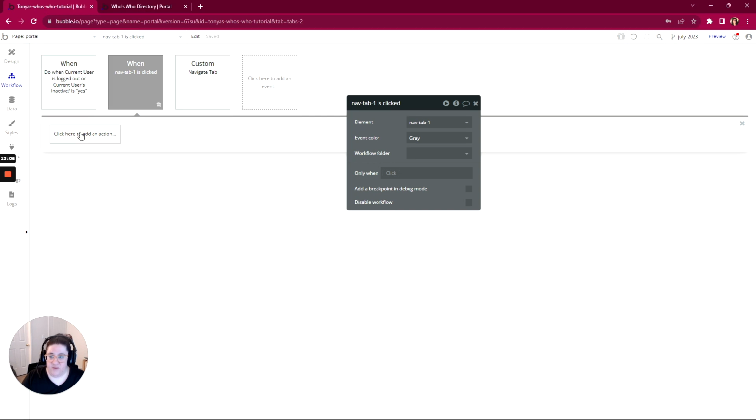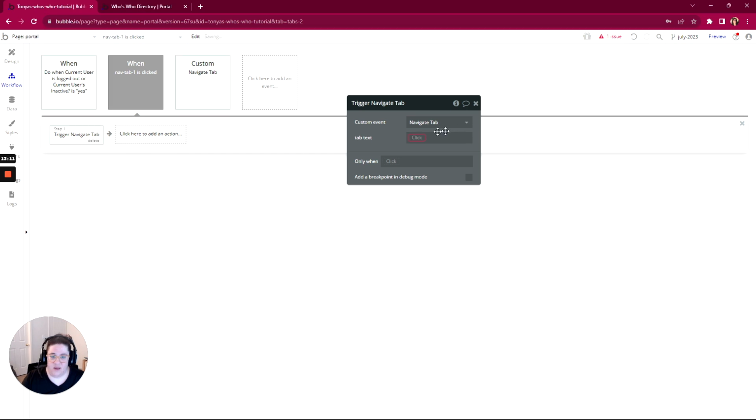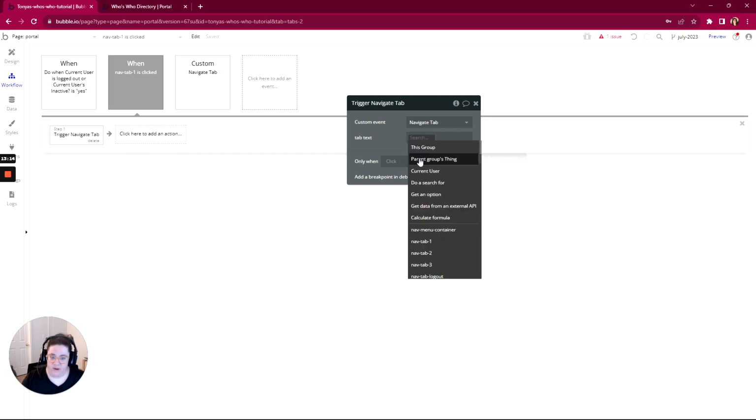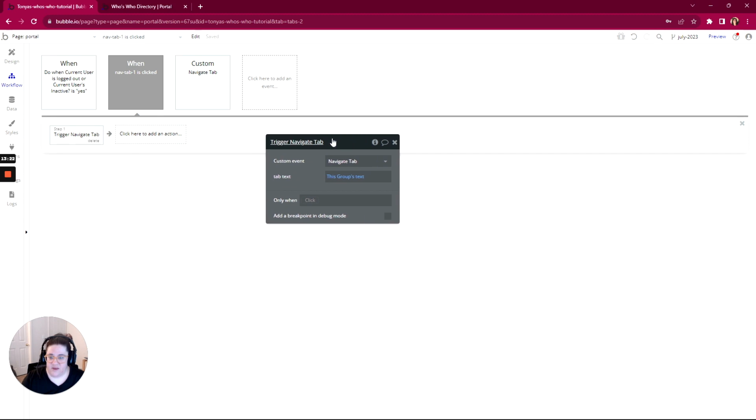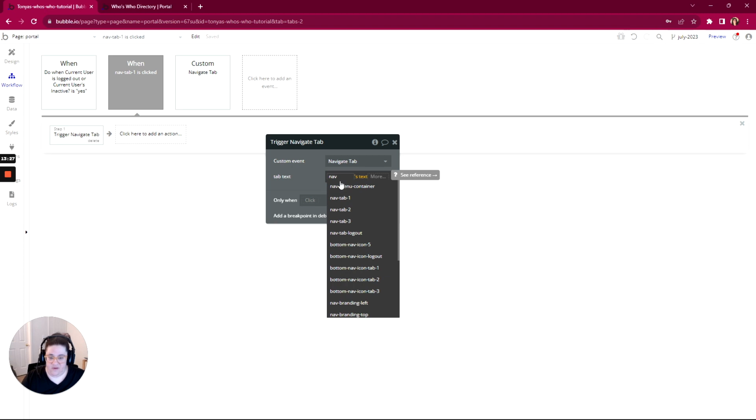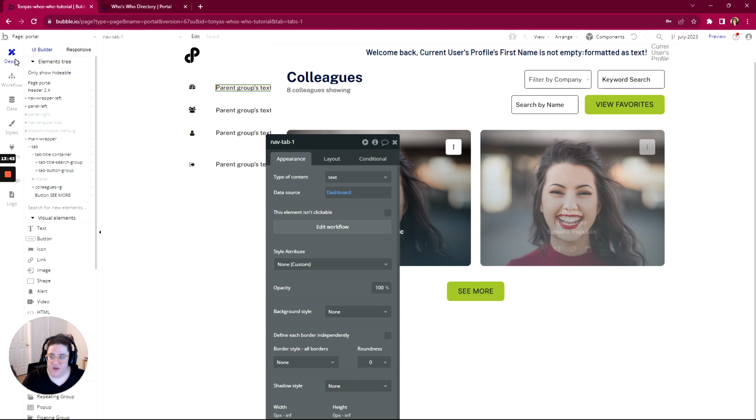So when nav1 tab is clicked, we're going to trigger the custom event, and the text that we're going to send in will be the parent group's text. In this case, it's going to be this group's text, I think. There we go. So this group's text. You could also do that by saying nav tab 1's text. So this group's text or nav tab 1's text. So let's do nav tab 1's text to be consistent with the way that we did it on the other page.